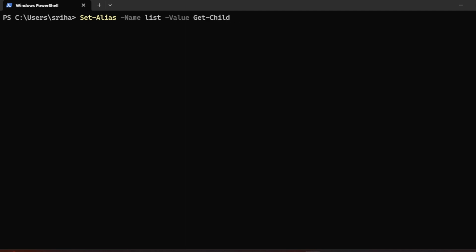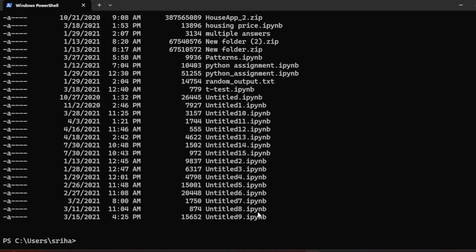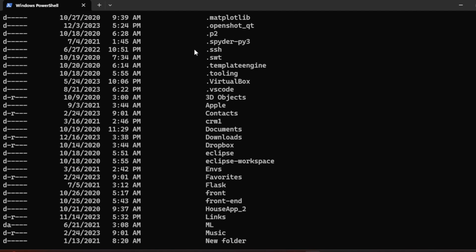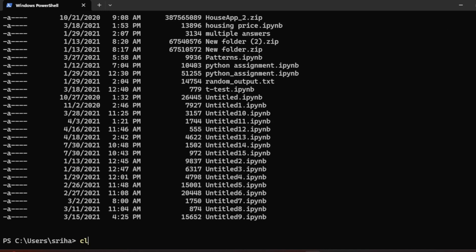So Get-ChildItem is another commandlet which is available built in PowerShell. If you do that and type list, it will obviously automatically do the listing for us. So it is very simple. You just need to give it a name and a value, what commandlet should be running if you give list, and then you just need to do that. So it will just list all the items in that folder.